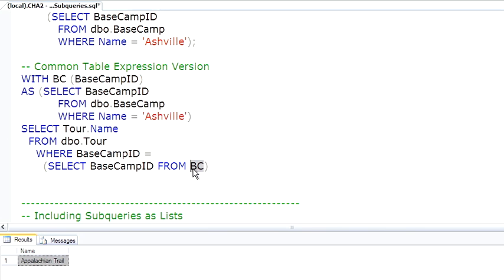One of the main reasons why developers might use a common table expression is if a complex subquery is being referenced multiple times in the main query, it can be stated only once at the beginning using a common table expression instead of stating that subquery multiple times in the main query.